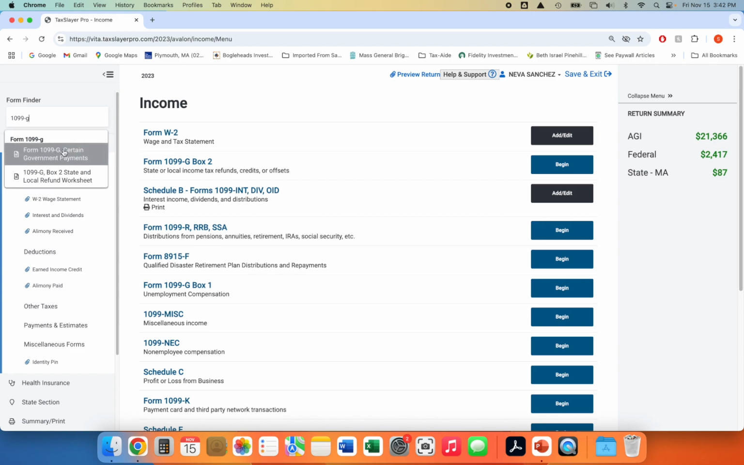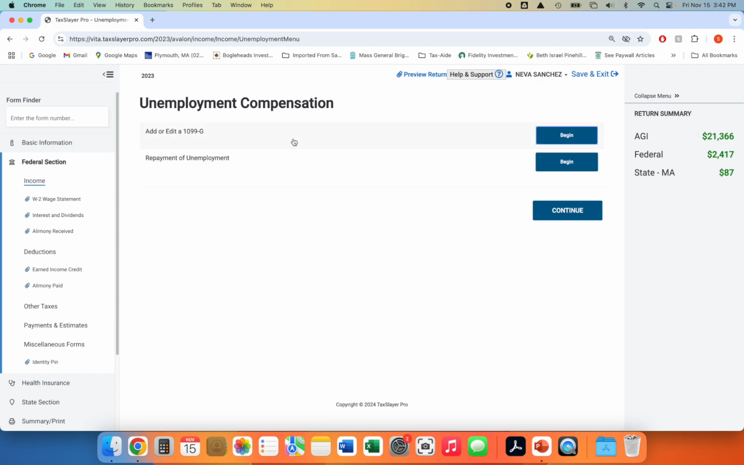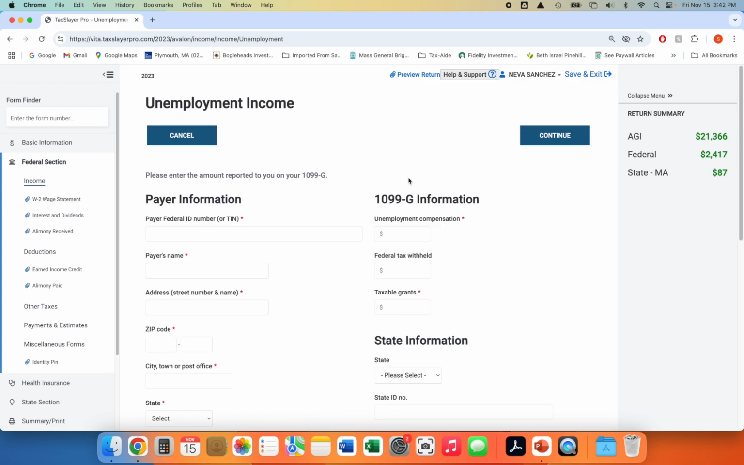Form 1099-G, certain government payments. That will put me straight into the entry form for unemployment. I'll navigate through here, though. This is the unemployment compensation. I can click anywhere in here. It opens up another screen. It says add or edit the form. I'm going to say begin, and now it's looking for the payer information.